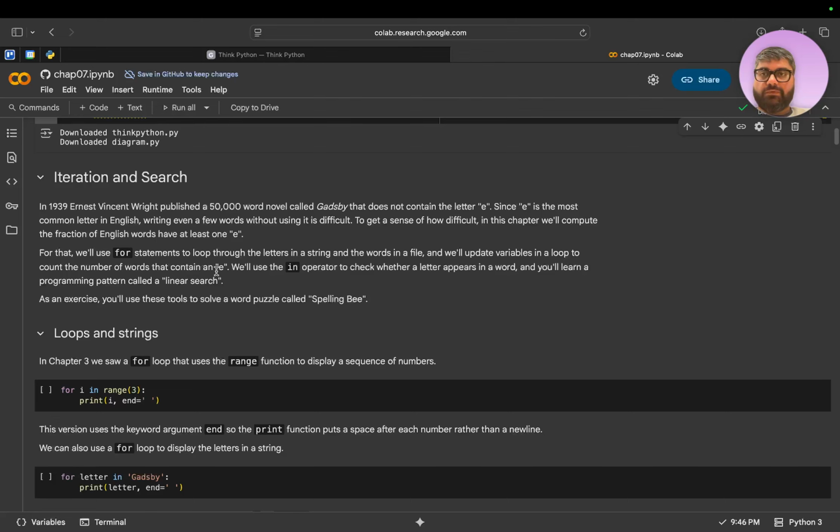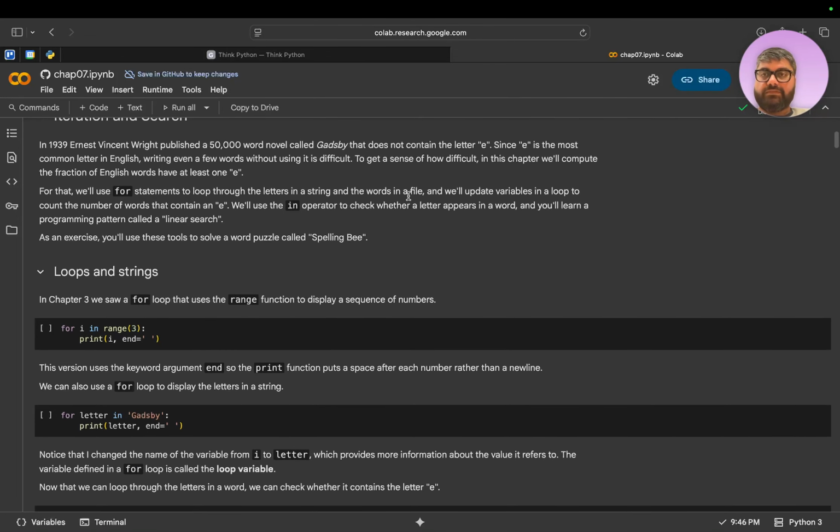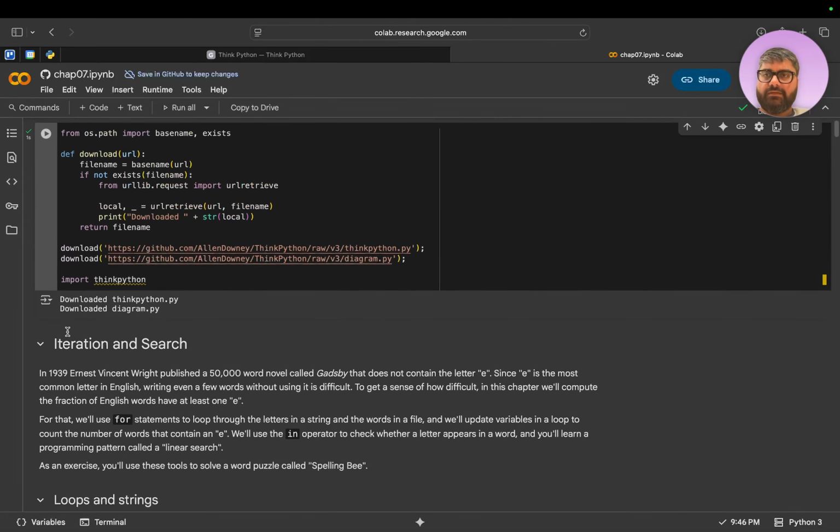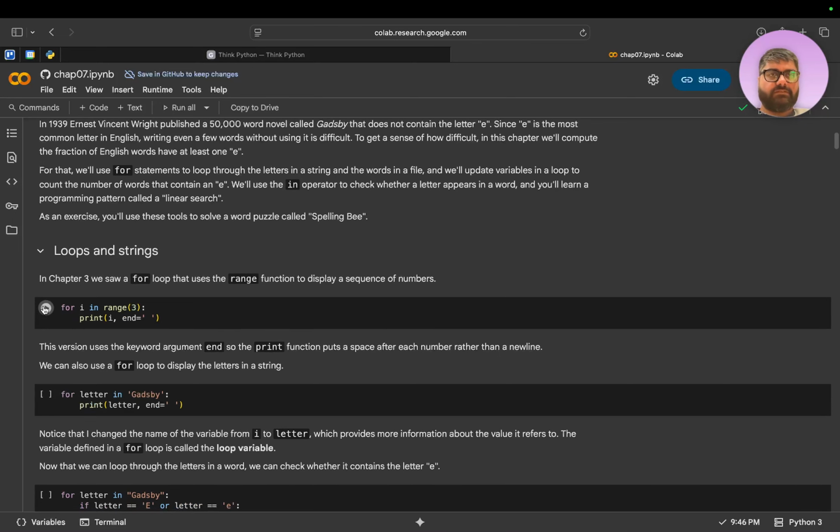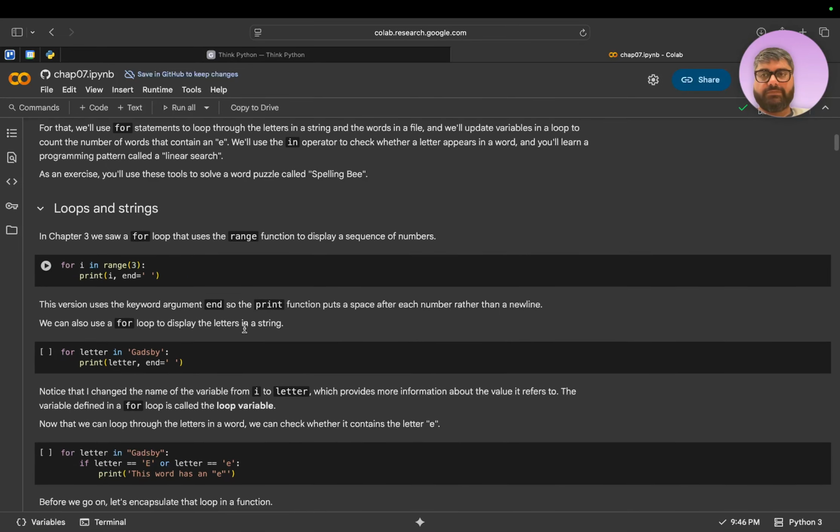For that, we'll use for statements to loop through the letters in a string and the words in a file, and we'll update variables in a loop to count the number of words that contain an E. We'll use the in operator to check whether a letter appears in a word, and you'll learn a programming pattern called a linear search. As an exercise, you'll use these tools to solve a word puzzle called Spelling Bee. Oof. So, loops and strings. In chapter 3, we saw a for loop that uses the range function to display a sequence of numbers. So this entire chapter is essentially going to be all about loops and such.